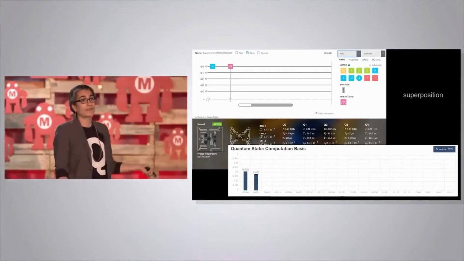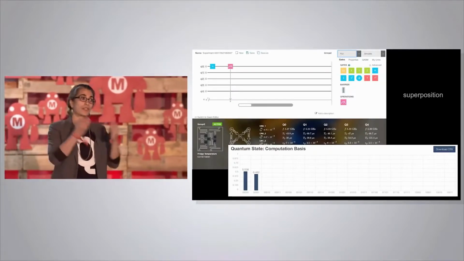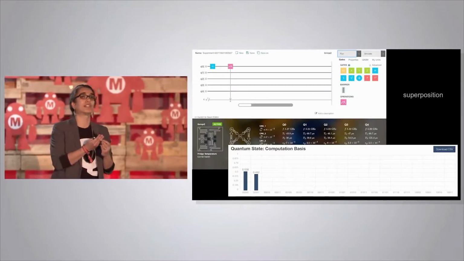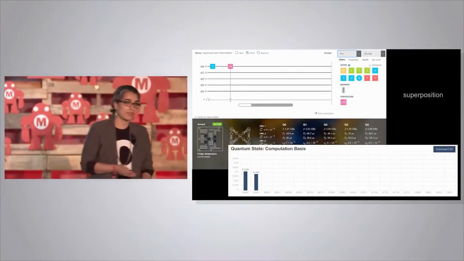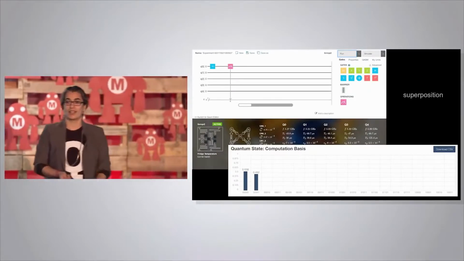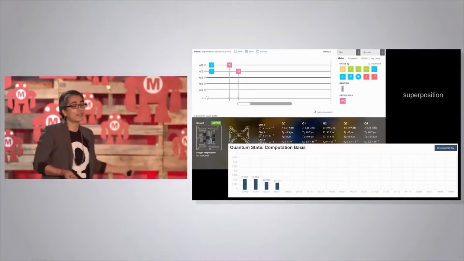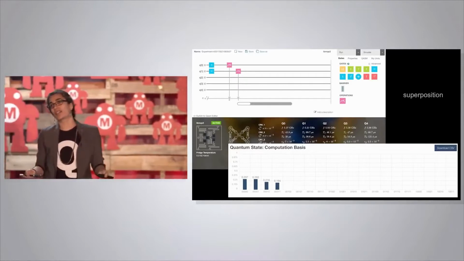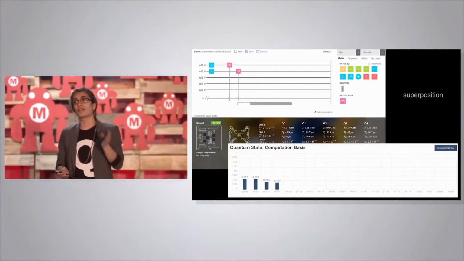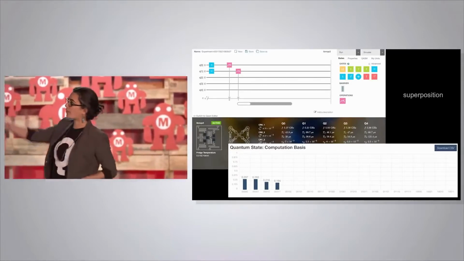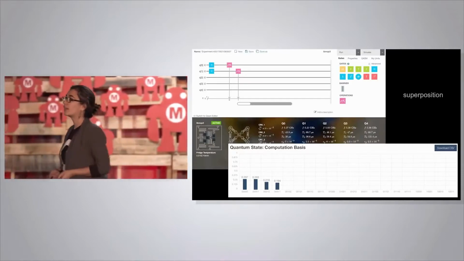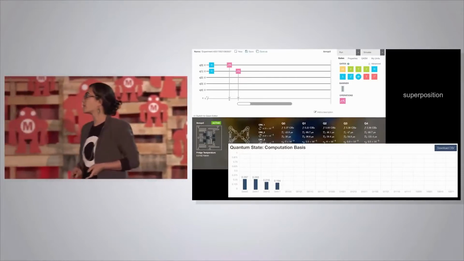And you get roughly 50-50, 0 and 1, right? You're in a superposition of 0 and 1. When you measure, it randomly chooses. Half the time it chooses 0, half the time it chooses 1. If I'm in a superposition, if I have 2 qubits in superposition, then I have 4 different possible outcomes: 0 0, 0 1, 1 0, 1 1. So if I measure it 1,000 times, I get a distribution of each of those possible outcomes.